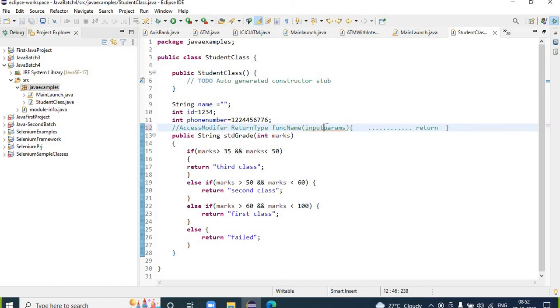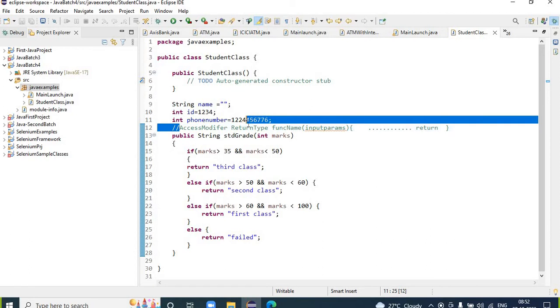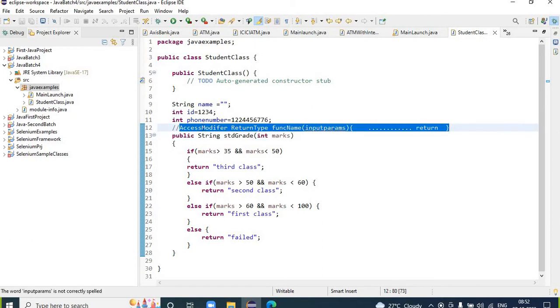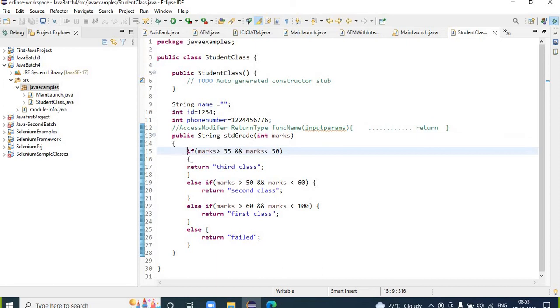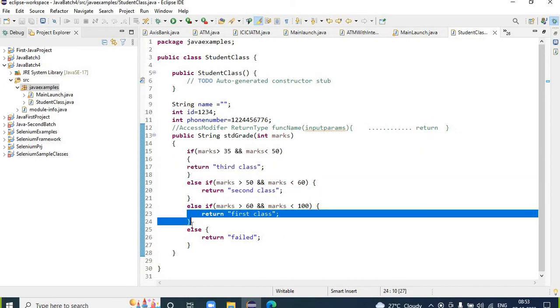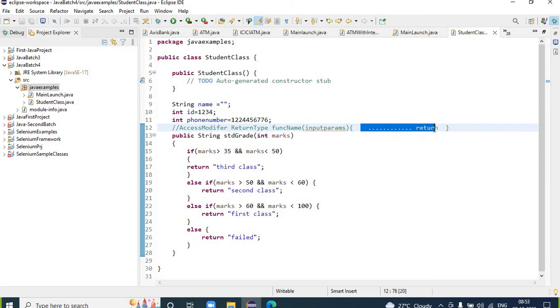First you need to remember the syntax. Here you can have some input parameters. Access modifier, return type, function name, input parameters. Dhanalakshmi, can you tell me what is the syntax for a function? Just remember the syntax. Access modifier. What is the next one? Return type.